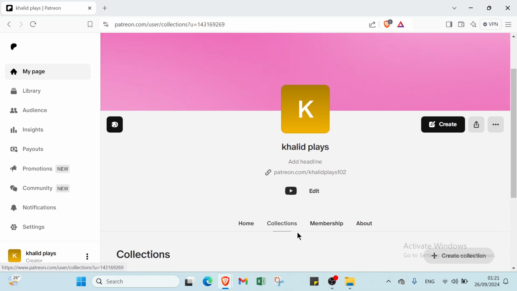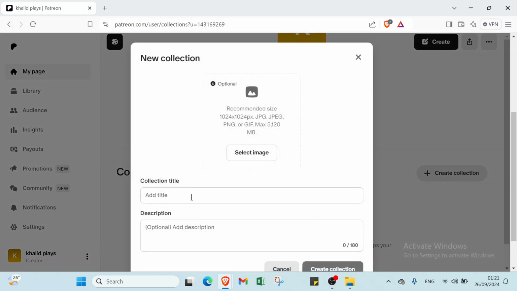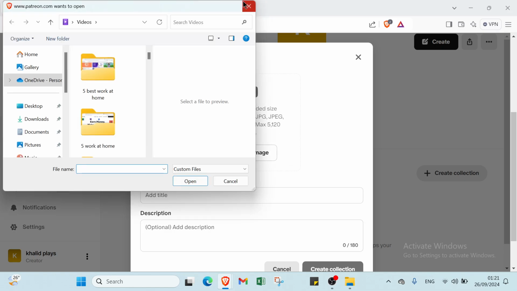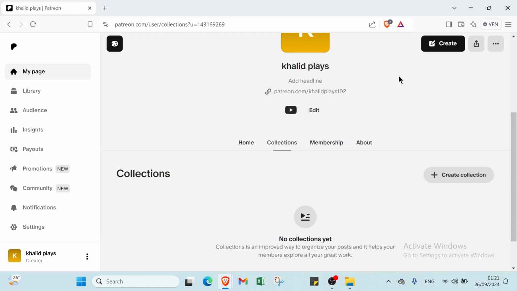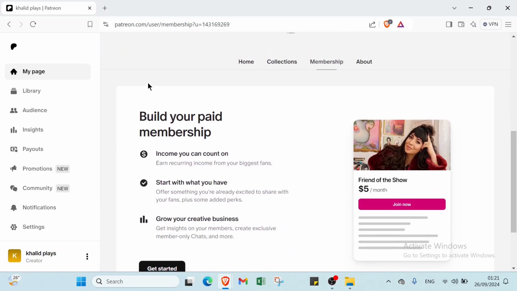Then we have your collections. You just have to create a collection here. You add the title and description, and you upload an image if you want. Then you click create collection. Then we have your membership. Build your paid membership. Income you can count on. Earn recurring income from your biggest fans. Then you have start with what you have. Offer something you are already excited to share with your fans, plus some added perks. Grow your creative business. Get insights on your members. Create exclusive member-only chats and more.